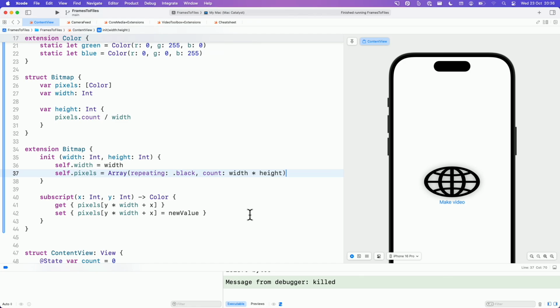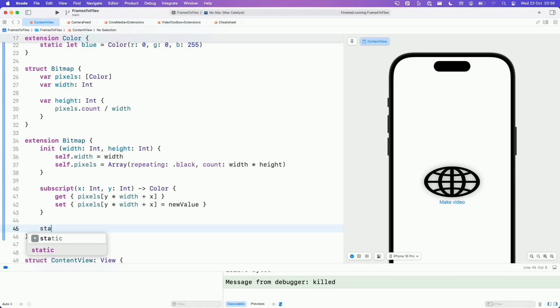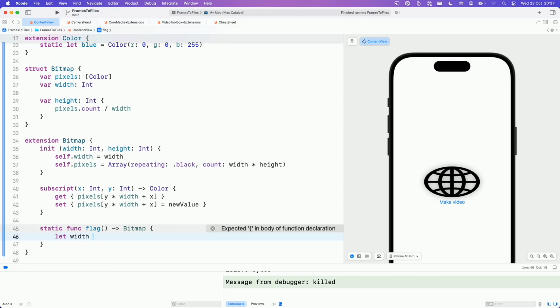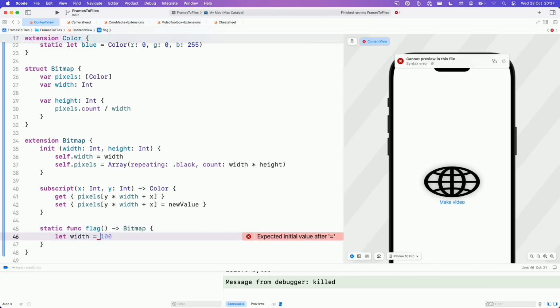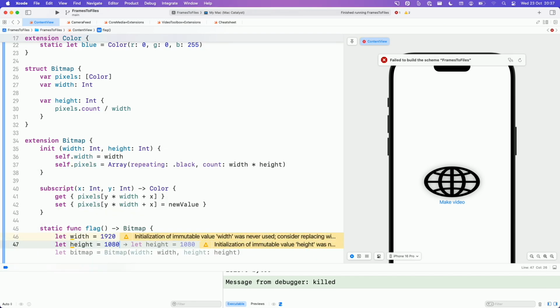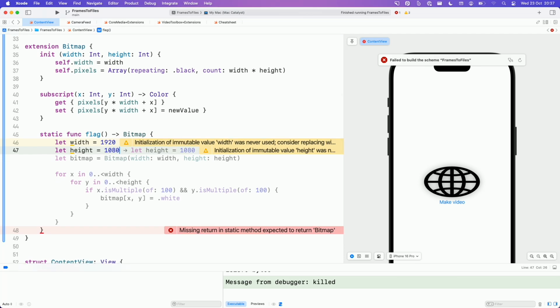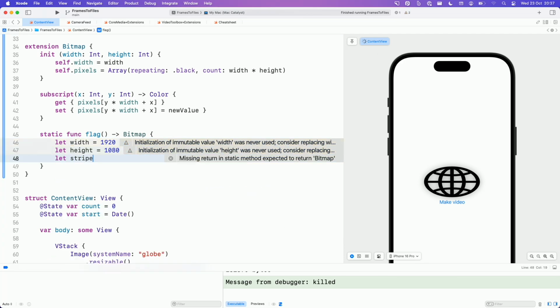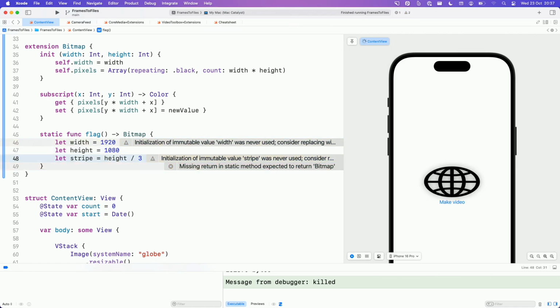So I want to create the Dutch flag because I'm a proud Dutchman, also because it's a very easy thing to create. So let's do a flag. Func flag. Flag is a bitmap. Let's make it 920 because we want to do a full HD video. Yeah, no, okay, not this one. I want multiple stripes because the Dutch flag is 3 stripes.